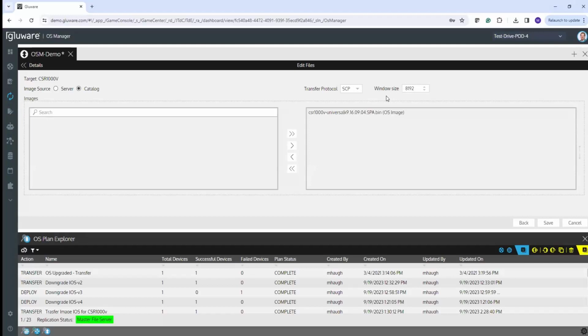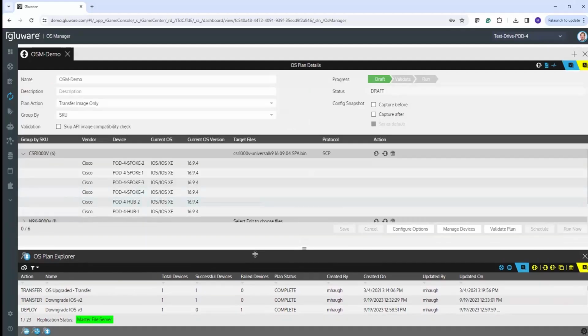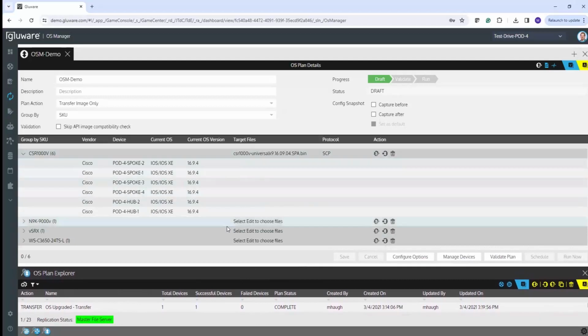When we set this up, we will change the TCP and SSH window sizes to maximize the speed of the transfer to accommodate that. So that's what that is in terms of window size. So you hit save and back, and you would step through that and assign your operating systems for each of your SKUs, and then you run through a validation, and then you would execute your plan.